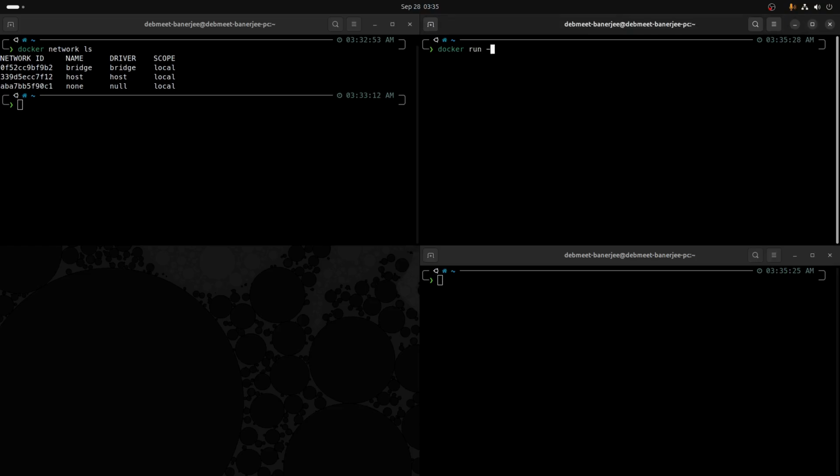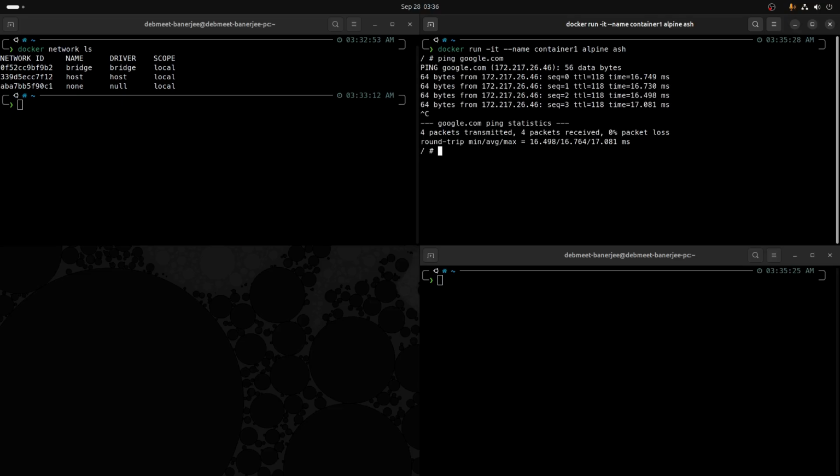Docker run -it. I will give it a custom name, container1, and I'll use the Alpine image. So let me try pinging google.com. Yes, I'm able to ping google.com. As you can see, all the packets were received and there was 0% packet loss. Now let's see which of these three networks did this container get connected to.